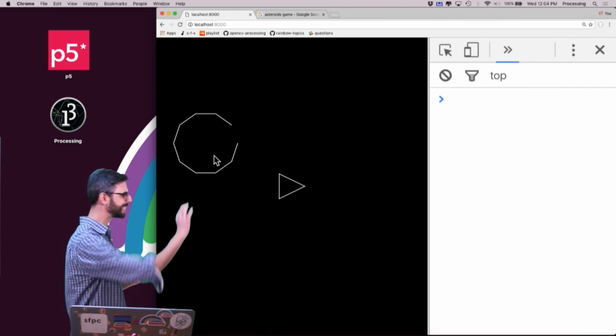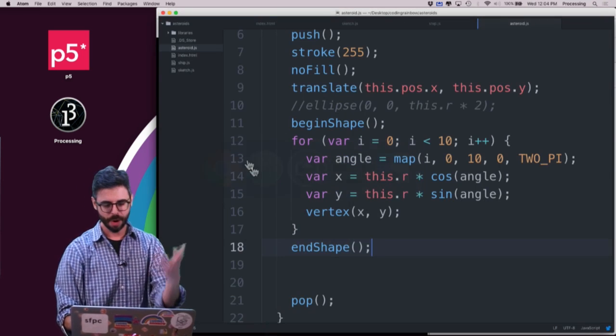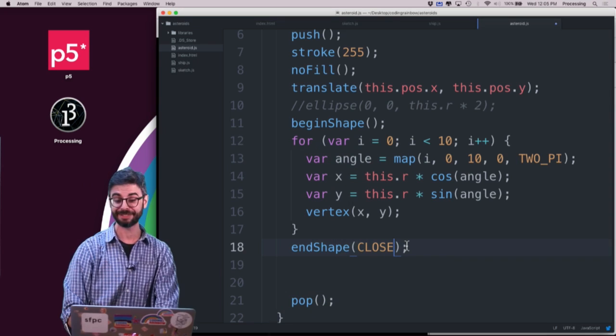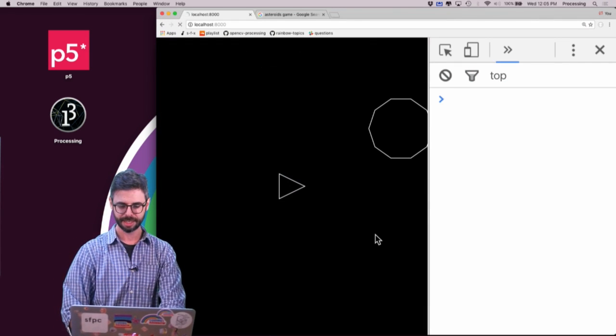So you can see it. There it is. It's kind of like a circle, but it's a little more jaggedy. And notice how it's not connected at the end. So an easy way for me to do that in p5 is just to add this close function, which will tell the shape to close itself at the end.